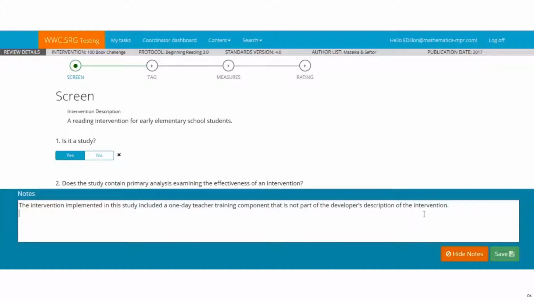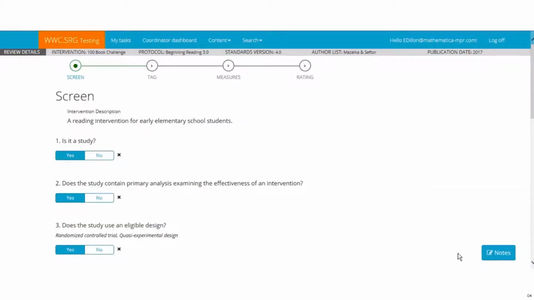There is a separate notes field available on the Measures page that allows you to document notes specific to an outcome measure. As a reminder, it is a best practice and a requirement for contract reviewers to use complete sentences in the notes and include page references where needed. After you enter your note, click Save. Then you can select Hide Notes to hide the notes screen. You will be able to open and update the study notes from other pages during the review process.